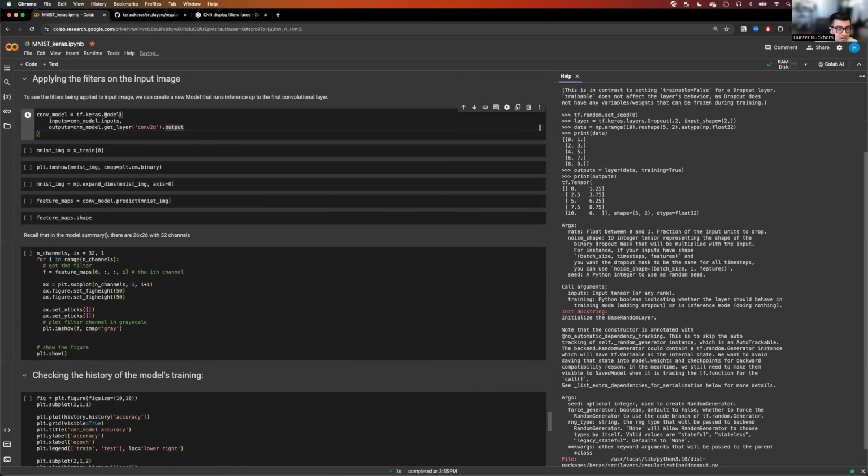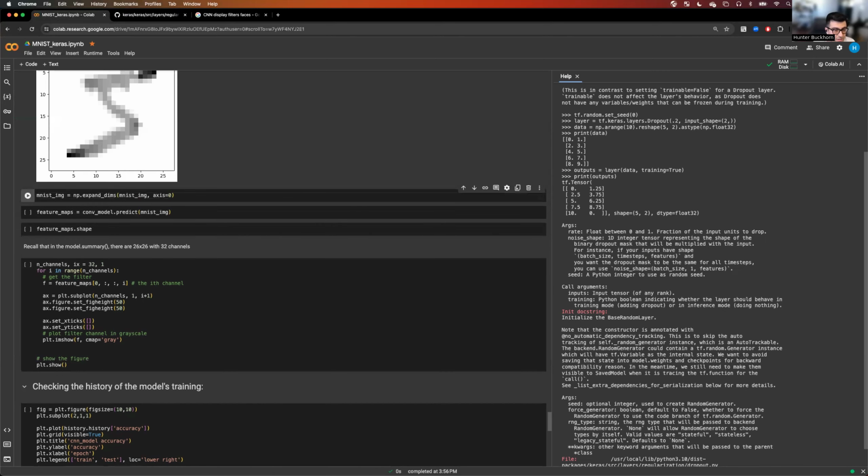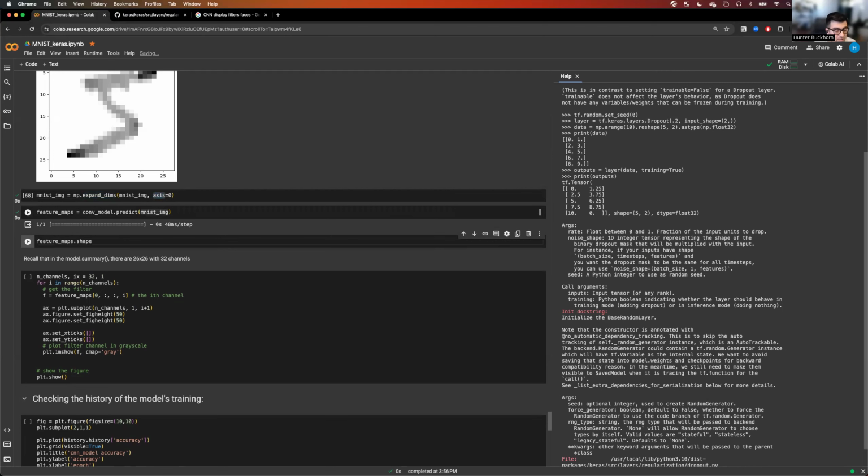So we can create a new model. We can tell it to take the original model's inputs and then use the outputs at that first convolutional layer. So you're not going to run the full model to softmax. You're just going to run from the input to the output of that first convolutional layer. And then we can get a single image from our training set. We'll show the original image. And then we have to set up the dimensions to pass to the model, so expand dims, axis is 0. And then you can do dot predict and get the feature maps.